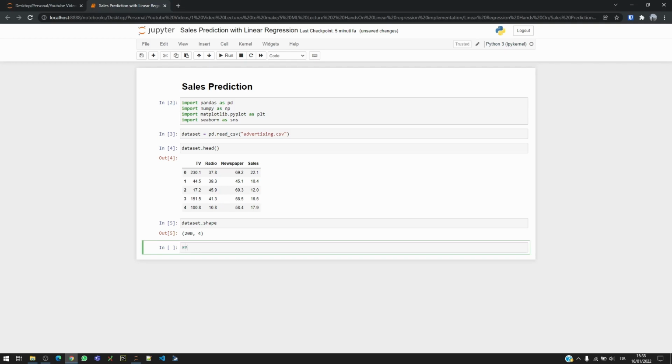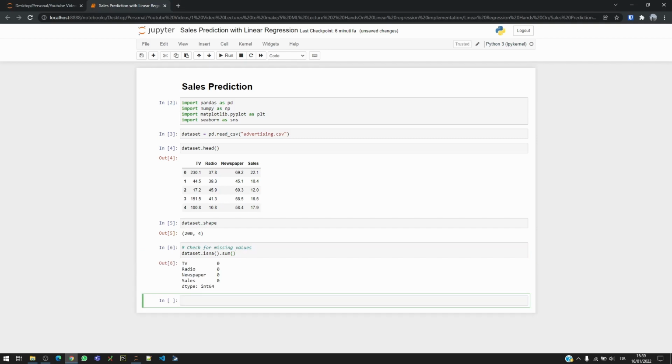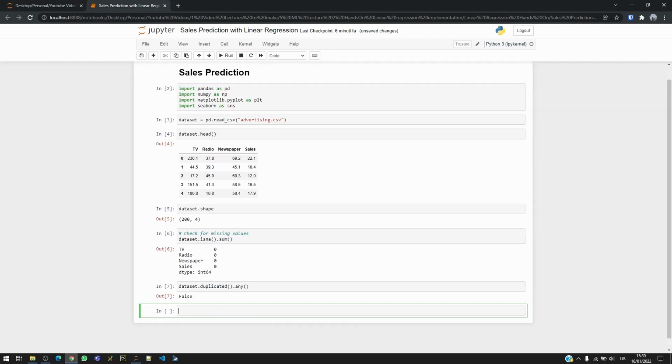Now it is also important for us to know if there are some missing values or duplicate rows, or also to check if there are some outliers. So let's check the following. First of all, check for missing values. Since we have all zeros, this means that none of the columns have missing or null values. Now we can continue to checking for duplicated rows. So we have false. This means that we don't have any duplicated rows.